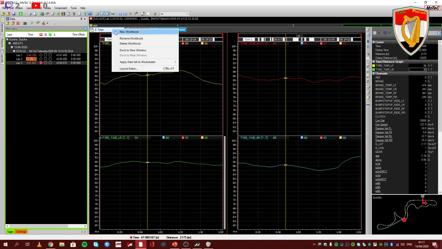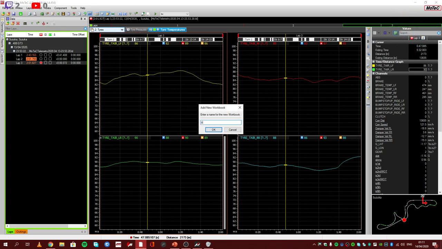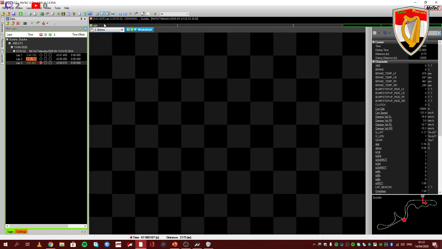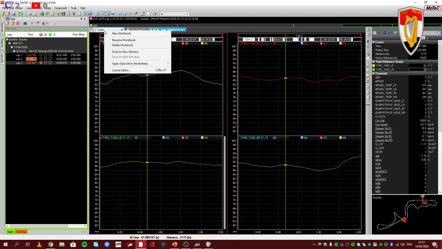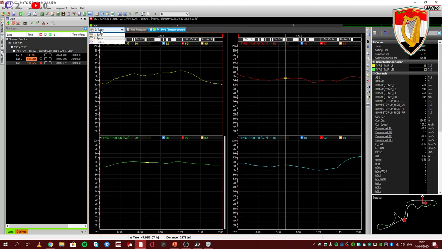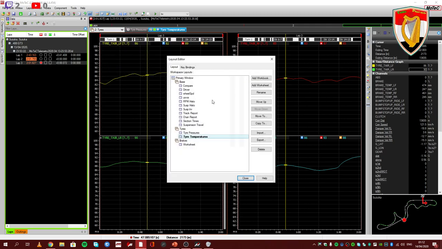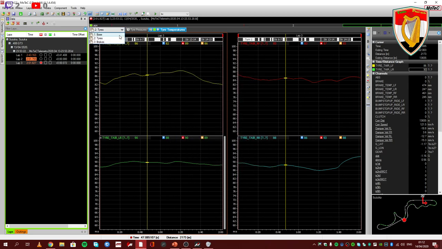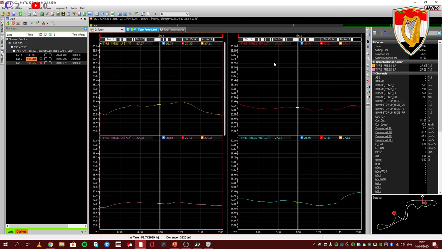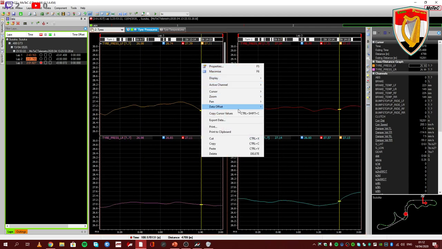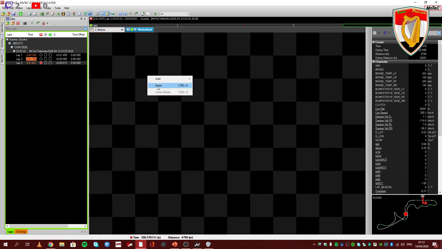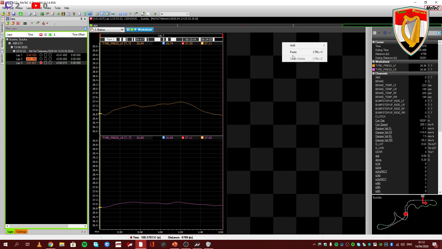So now, one other workbook that would be good to have is brake temperatures. So if we go here, brakes, and actually, can I just duplicate the workbook? No, okay, opportunity missed there, Motec. Layout editor. Okay, never mind. So we'll have to edit, add these. But actually, I think I can just copy these. I can just copy this and put in the next workbook. Oh yes, it works. Paste that as well.